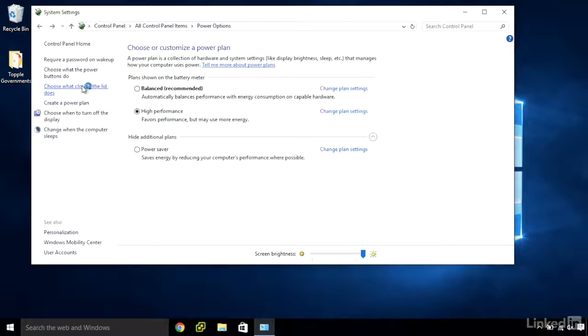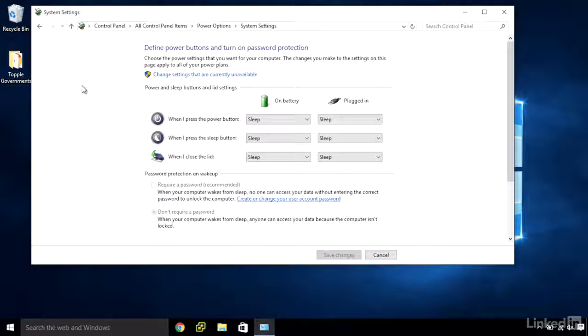Choose what closing the lid does. So on my particular system, when I close the lid, it's going to go to sleep. When I press the sleep button, my laptop does have a little sleep button right here I can press. And then when I press the power button, what do I want it to do? I don't like hibernate mode. That's just a personal preference of mine on my laptop. So you can see that I've got that all turned off at the moment.